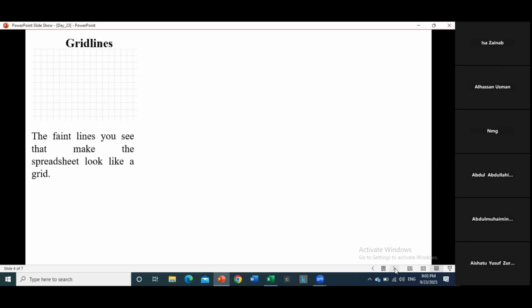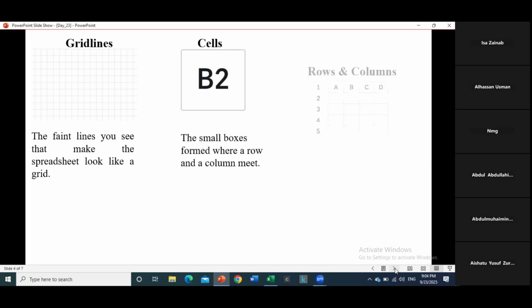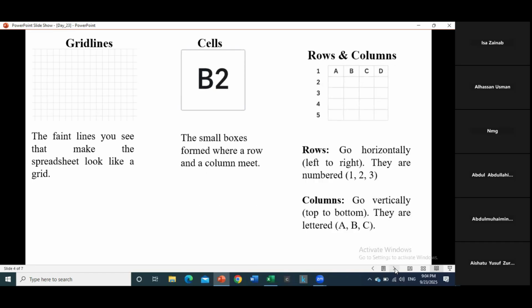Likewise, the lines you see make the spreadsheet look like a grid. You all know what a grid is, where two lines meet, one vertical and one horizontal. That is what we mean by grid. Likewise, we also have the cells. Before cells, we have the rows and the columns. Rows are those that go horizontally. They start from 1 up to 1,048,576, meaning Excel has 1,048,576 rows.